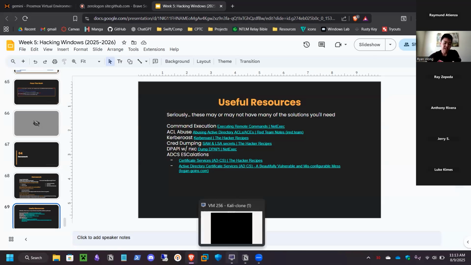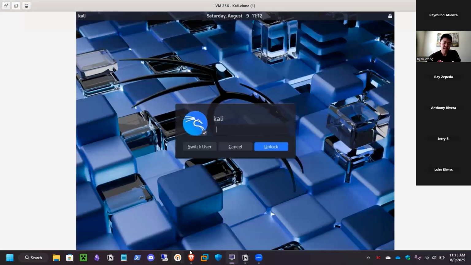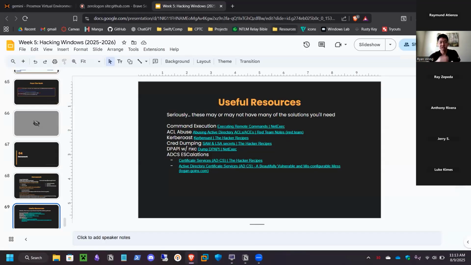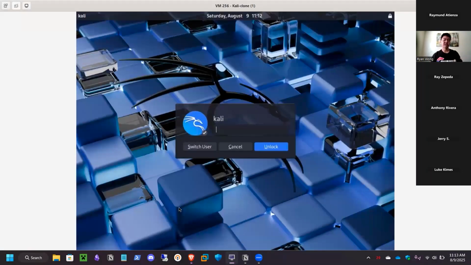I was using Spice Viewer. Spice Viewer is a tool that you can use on Proxmox, and it allows copy and paste between Linux computers. I have not set it up for Windows computers yet because I was just lazy. But it's a free tool that you can use. It allows copy and paste, and honestly, I just like the feel of it better than using the web UI.